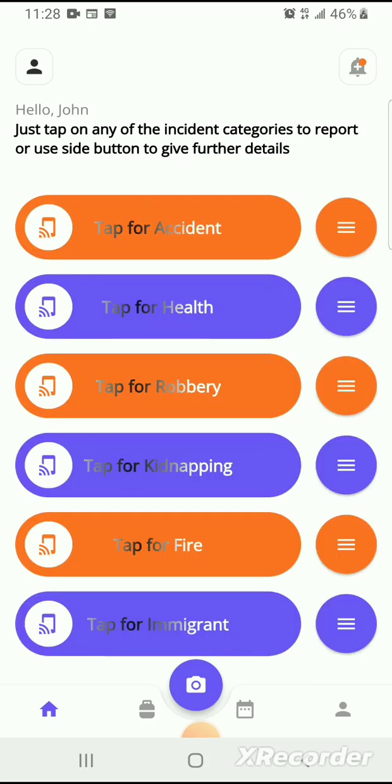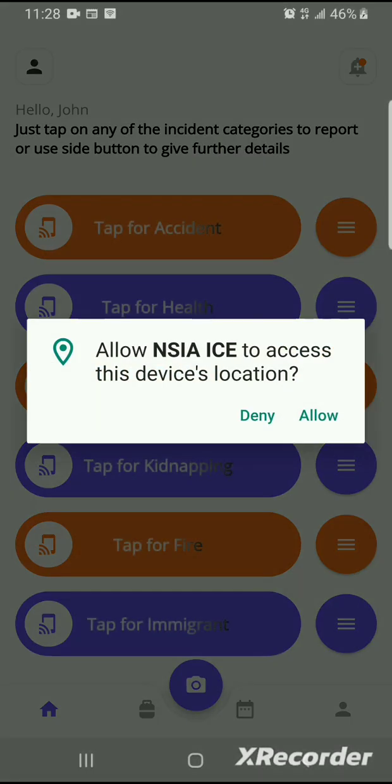So the moment it's done, we would then see the various incident categories that have been created on the back office. So we have it here. It's recommended that we don't have too many categories, because this gets confusing for the person that is meant to record an incident.